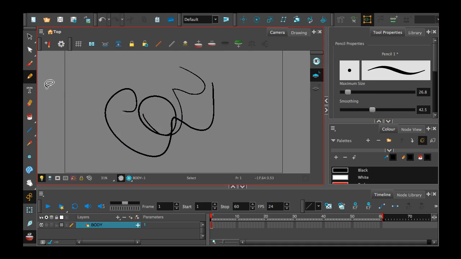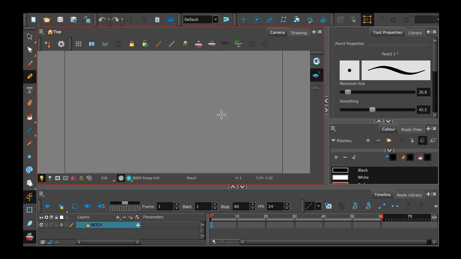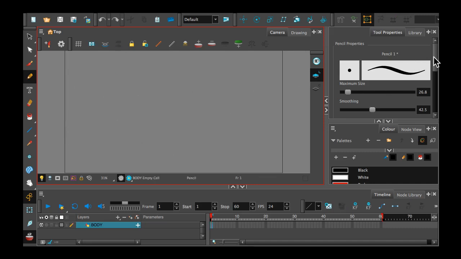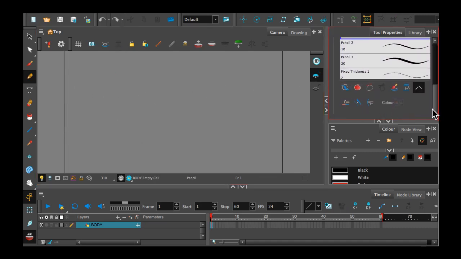This is the pencil tool that I'm using here, by the way. Maximum size I put 26.8 and then smoothing 42.5. I think smoothing is really helpful. It does sometimes feel a little bit like Flash or Adobe Animate, whatever you want to call it, but it's still quite a nice level of smoothness. The other thing I'm going to do is make sure that none of the settings down here, the tool properties for the pencil tool, are on except auto close gap. So everything else is switched off apart from auto close gap.